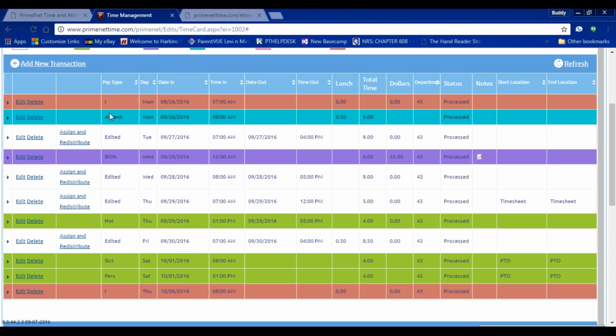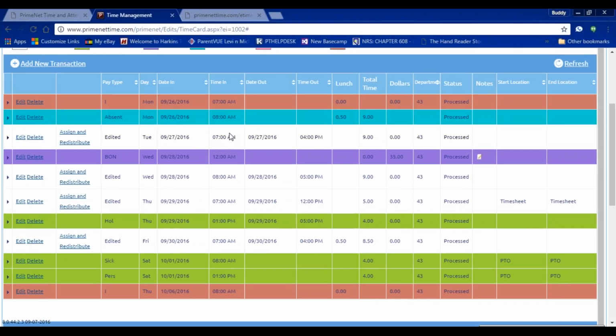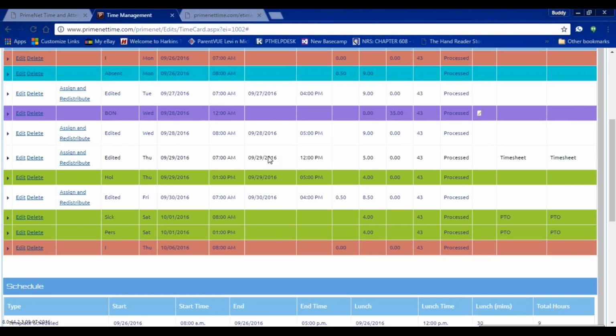An incomplete punch, an absent, which is our non-paid time. The white would equal time that is paid. Our purple would be awards, things such as bonus, tips, any type of reimbursement that would be a dollar amount. The green is going to be any paid time away, such as holiday, sick, personal, vacation time.